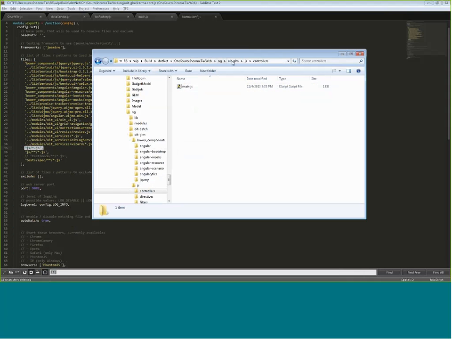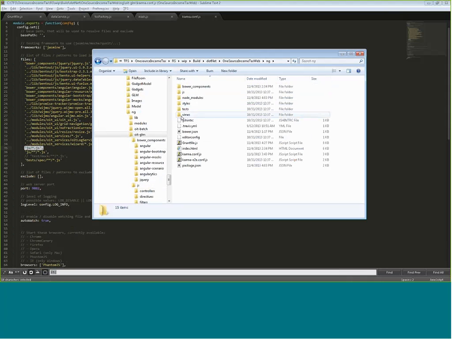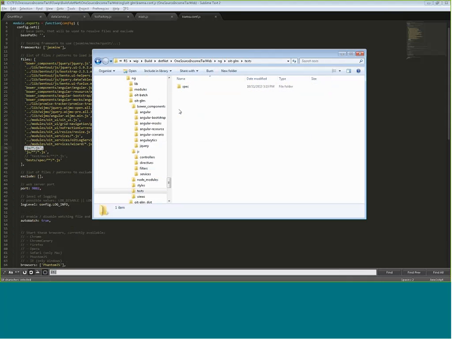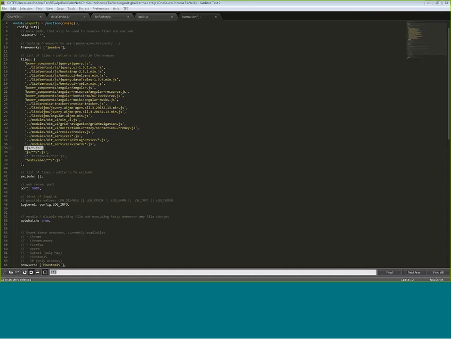And then the last line on there is the actual test. So if we go into GLM, test, specs, you can see it's any directory underneath that with the JS. So you see the JS there. Okay. Now we can also exclude files. It's running on the exact same format here, just an array of files or directories that we do not want to test.